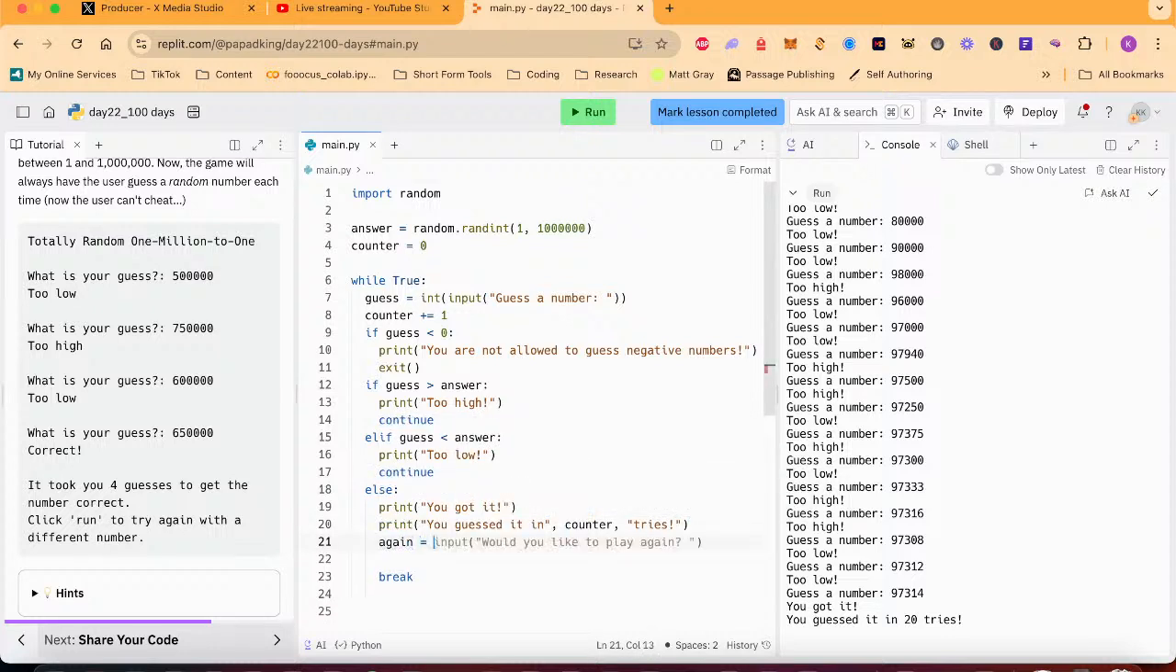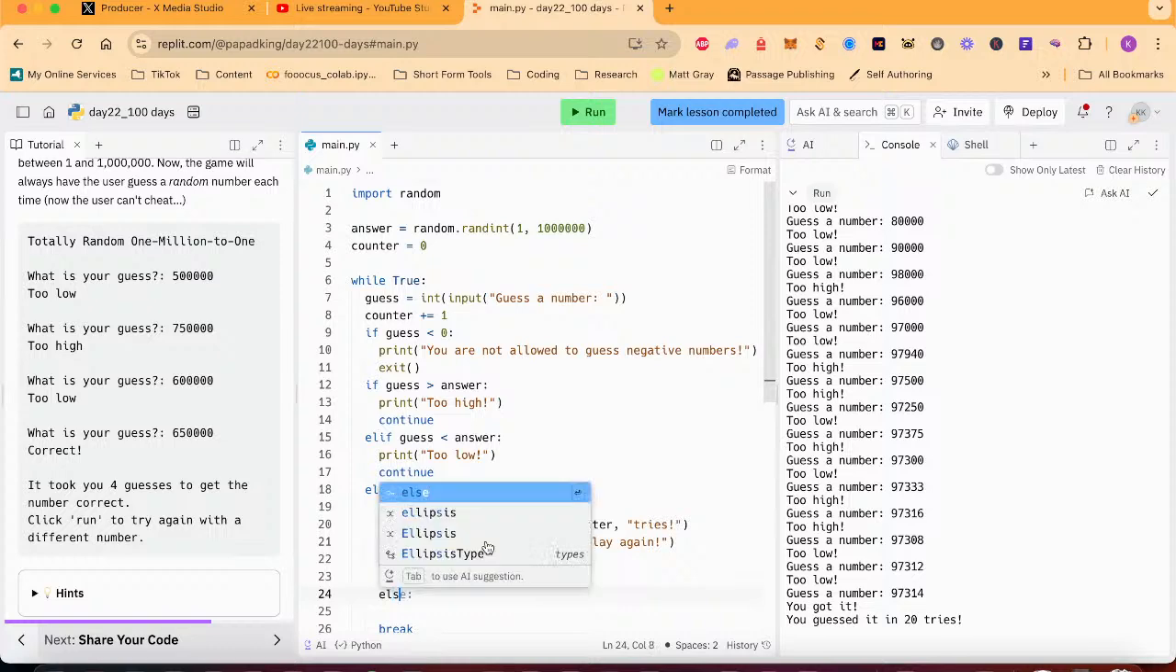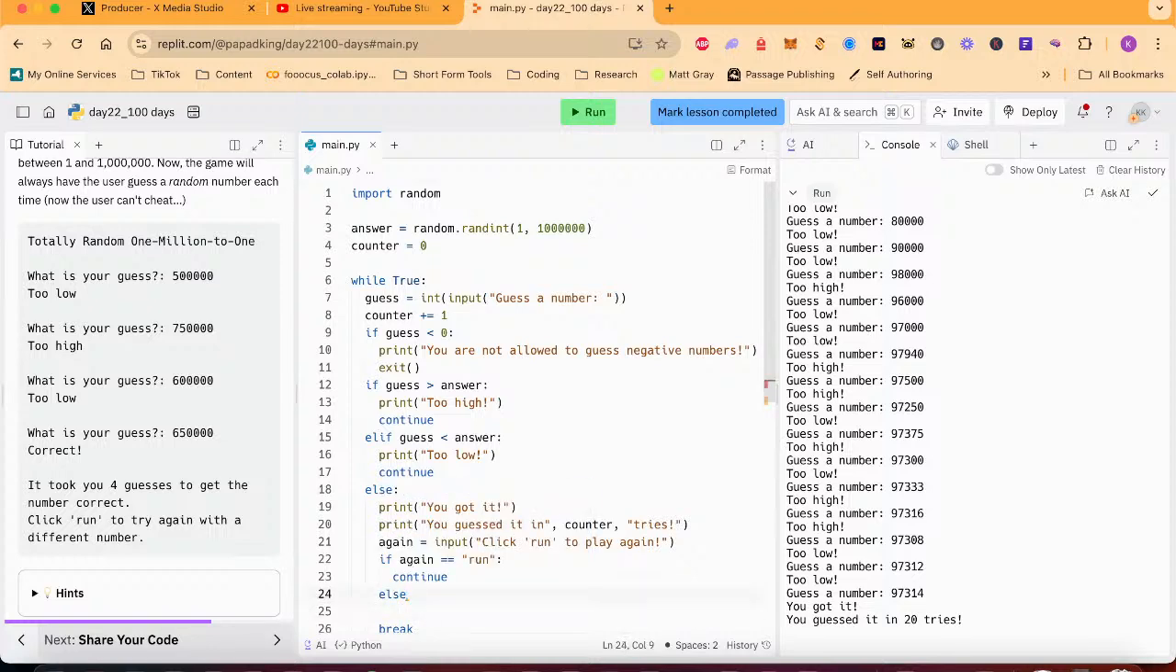Again equals input. Would you like to play again? No. Again equals input. Click run to play again. If again equals run, continue. Else exit.